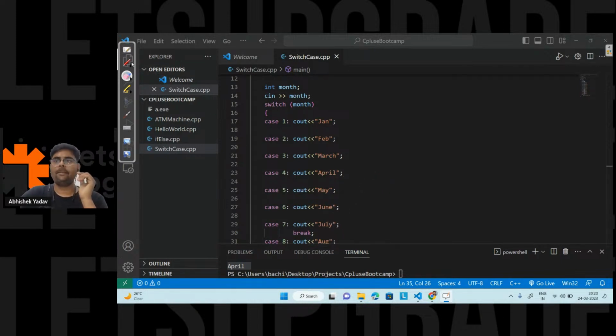Let's see why. Here we have the month value as 4. So first what will happen? You will move to case, that is at line number 17. Here the value of case is what? 1 is equal to 4. That is false here. So what will happen? You will move to the next case.